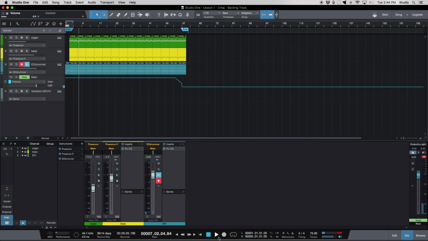All right, so that's the backing track. Really easy. I don't even know how long it took me. It's probably like 15 minutes to make. Obviously, you can make this as basic or as complicated as you would like.